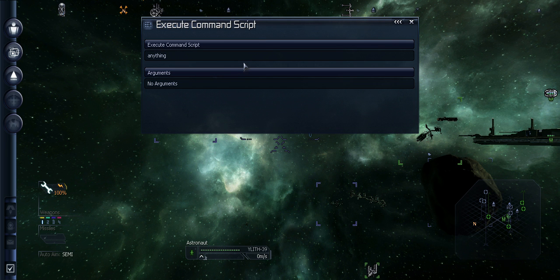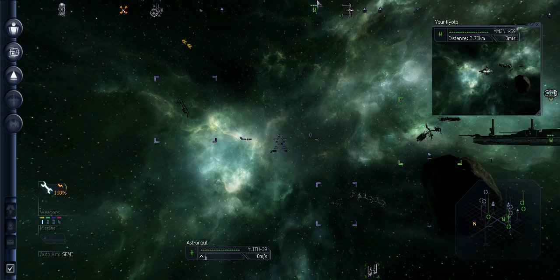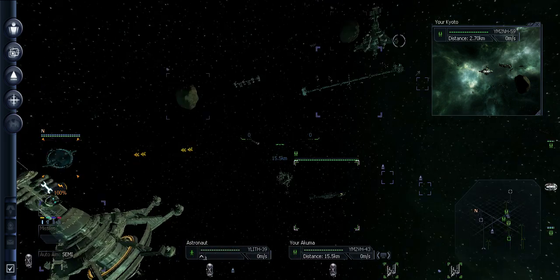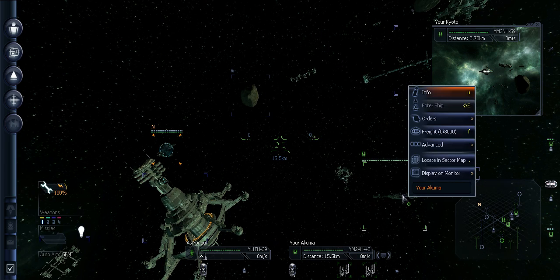Astronaut. Yes. Now the ship has just spawned beside me. And Akuma. There it is. And there's your ship. Have fun, guys.